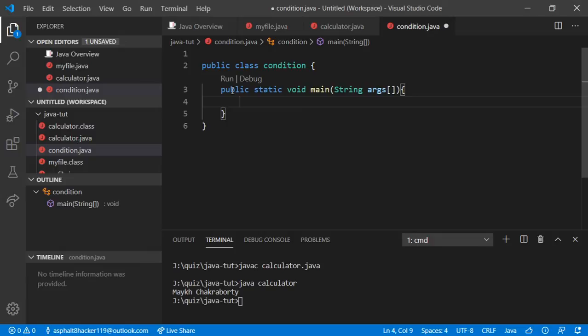Now let's say we want to make a rating system, where the user will say what rating he or she gives a movie, and then according to that we will say that the movie is good or bad. Okay, now let's say I have an integer, and let's say marks. Let's say marks is 10.